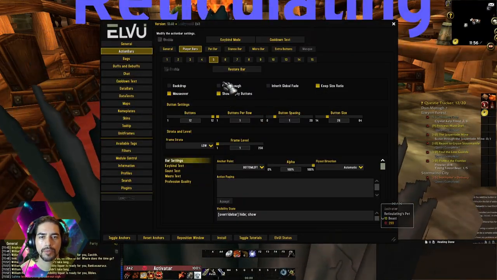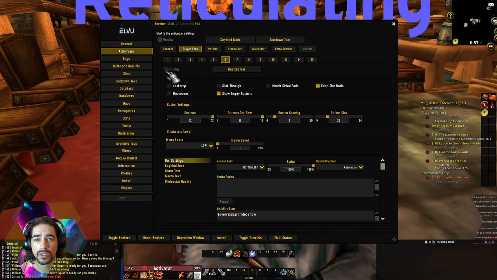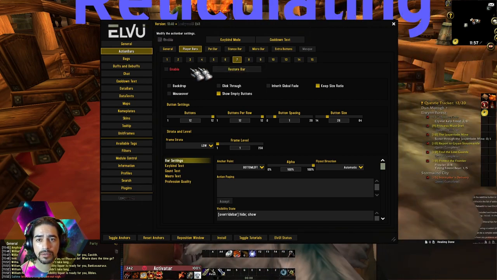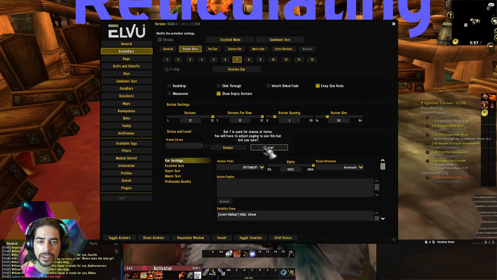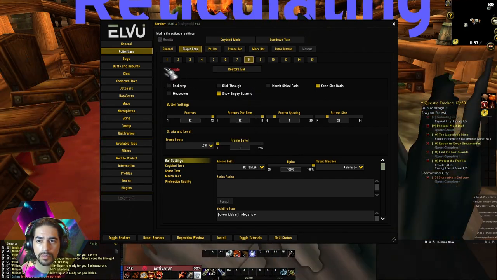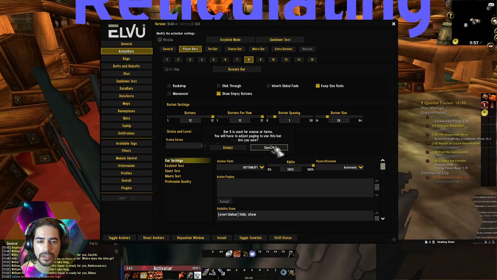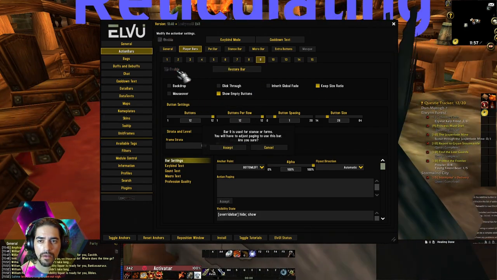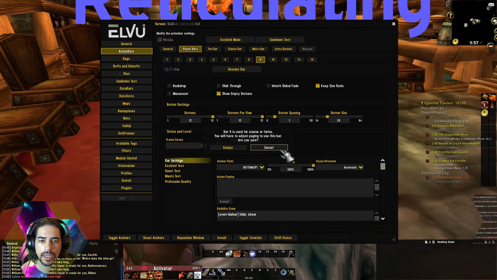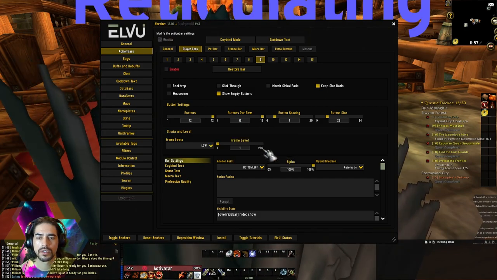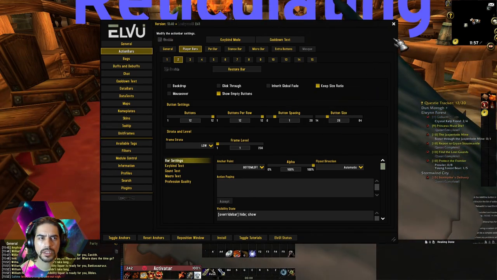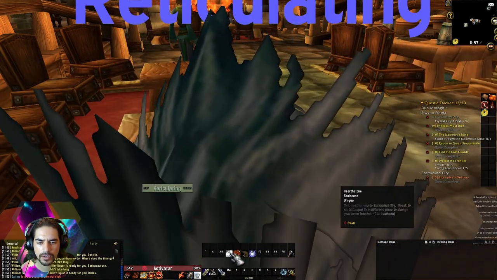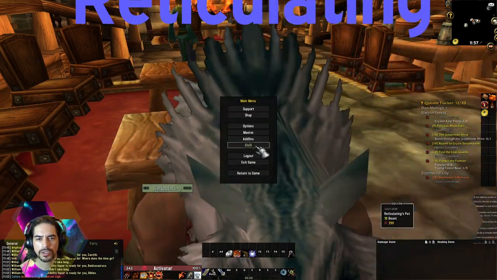Alright, let's try bar 6 maybe. Bar 6 is here. Bar 7. Bar 7 is used for stance forms. No. Bar 8. Bar 8 is used for stance forms. Bar 9. Bar 9 is used for stance forms. Which one of these bars got messed up? Was it bar 2? Maybe bar 2 got messed up.